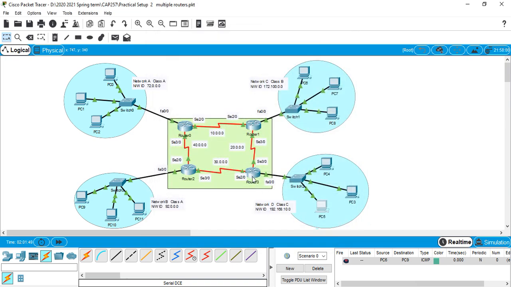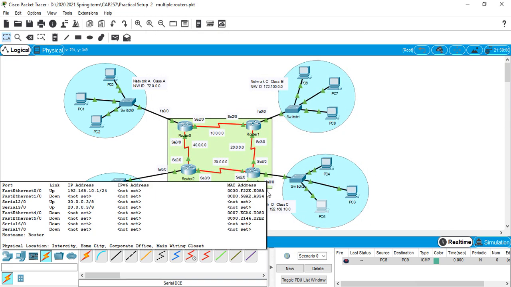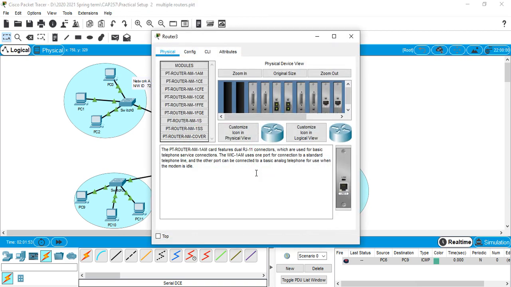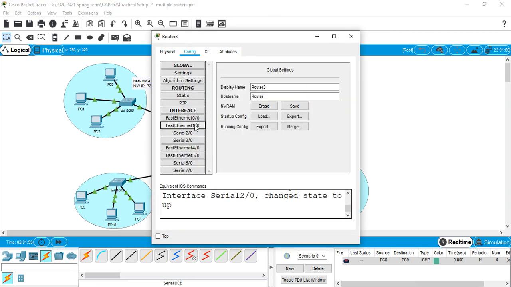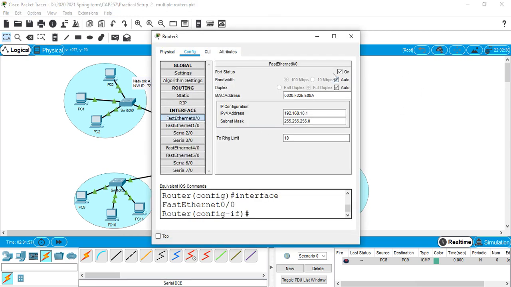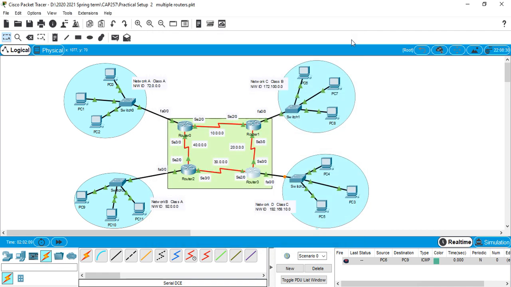And go to router 3. In router 3, go to fast Ethernet port 0/0 and paste the gateway address over here. Do not forget to switch on the port. This is your first step in which we have configured all the networks.